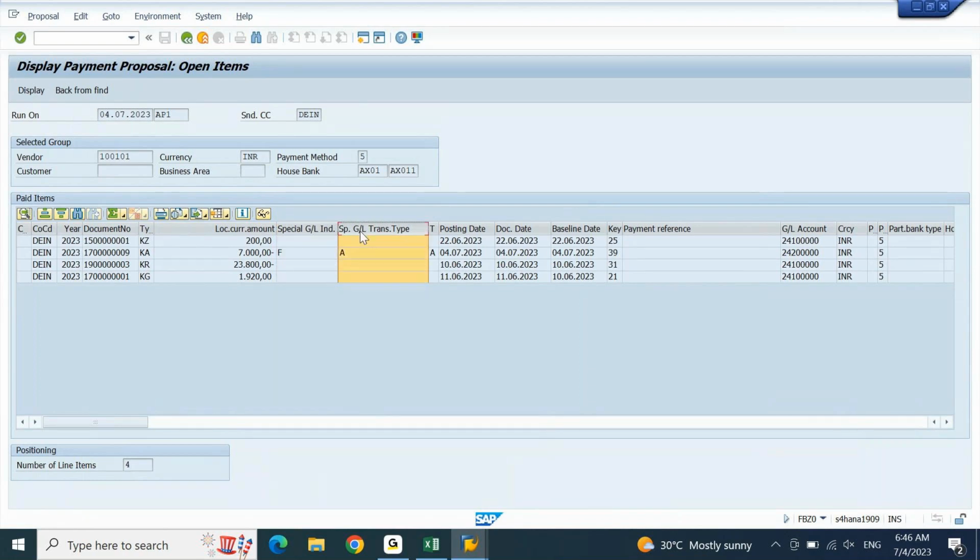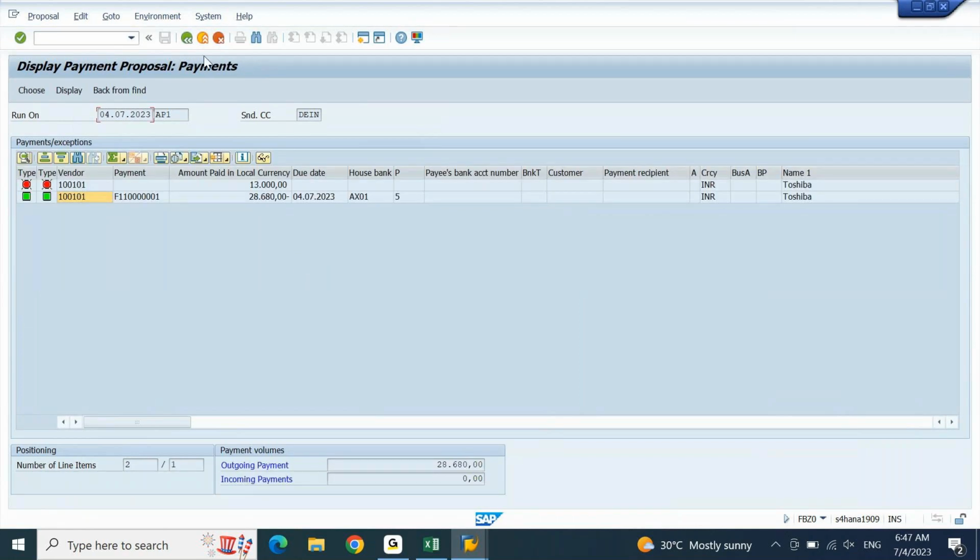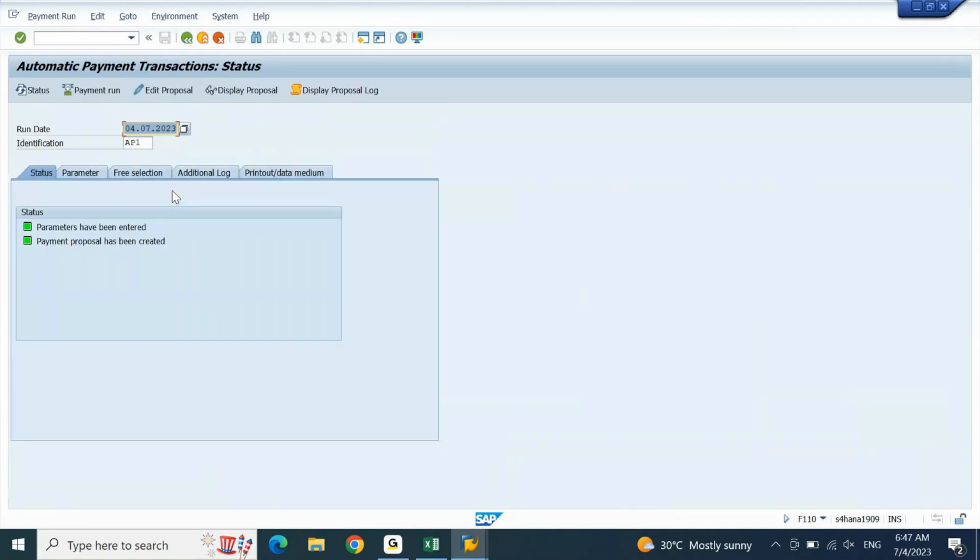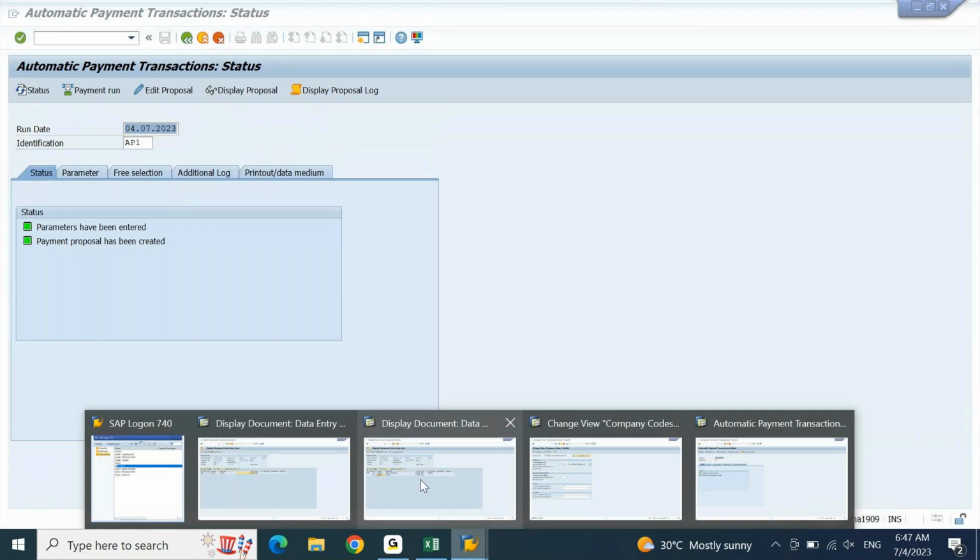System is going to clear down payment request in special GL indicator F, and it will process a new down payment using special GL indicator A. Now here your down payment is appearing on your proposal. Go back, ignore the exception list. I don't want to look at why this is an exception list as of now, because our intention is to process only the down payment. Let me go back. Before I process the payment, let me show you the vendor line item report.